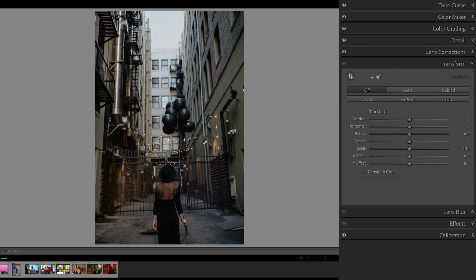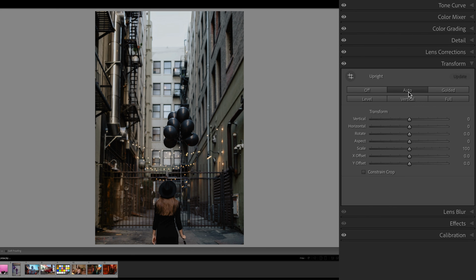The transform panel is incredibly useful. This can really help those shots when walls or buildings feel like they're falling away from you. You can use it to fix perspectives, straighten your shot, and so on. You can start by clicking auto, and Lightroom will do its best to straighten and level out your perspectives. Sometimes it works great, and other times you'll want to do it manually.